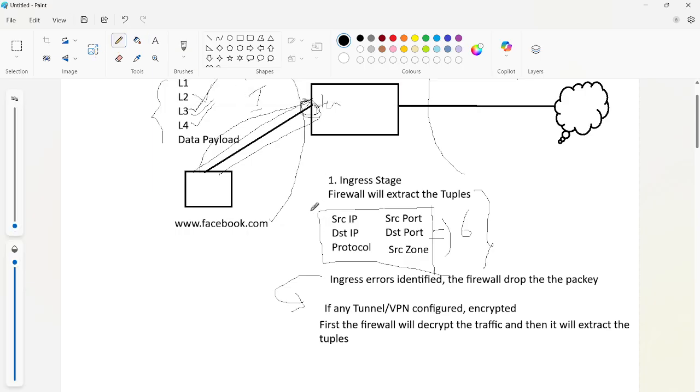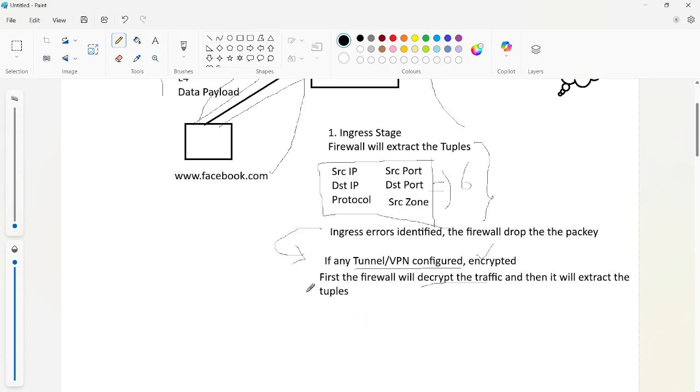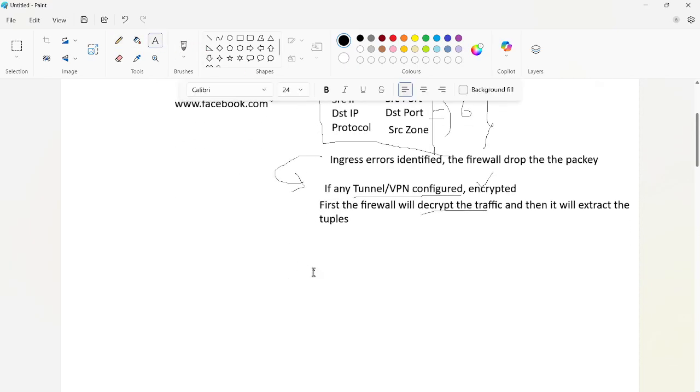Normal traffic will not be encrypted, so the firewall directly extracts the tuples. But if there is any tunnel or VPN configured, the traffic will be encrypted. So in order to extract the tuples, the firewall first decrypts the traffic and then extracts all six tuples. Once extracted, it verifies the ingress errors, and after that it moves into the next stage.